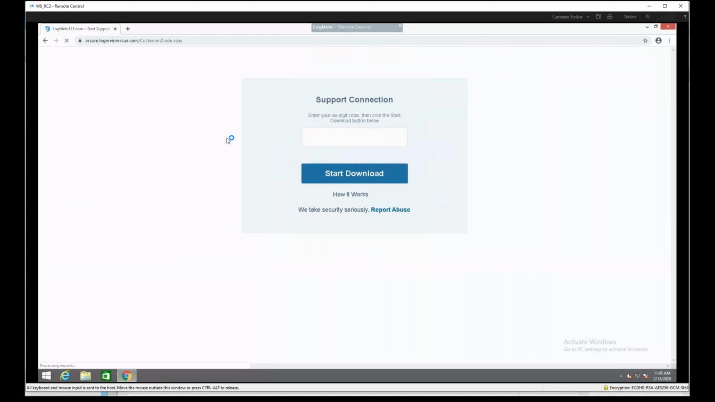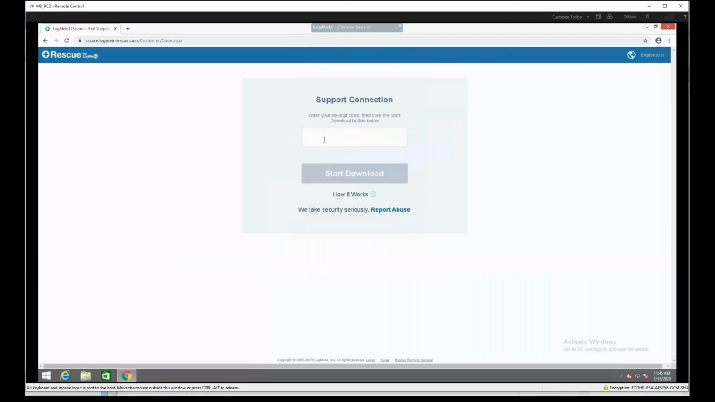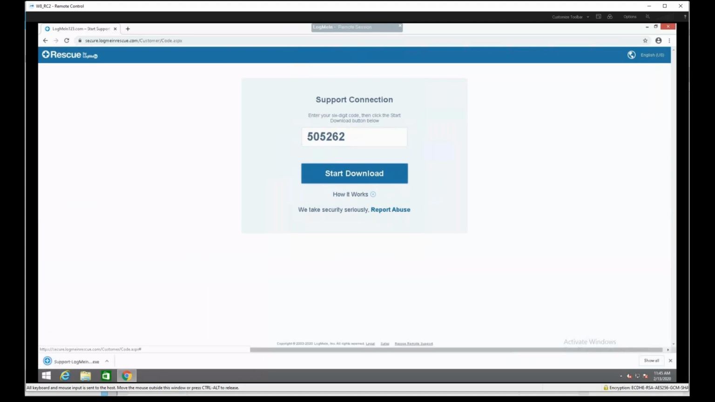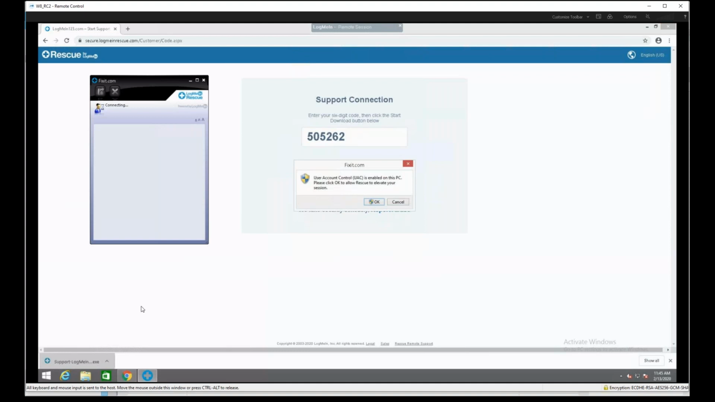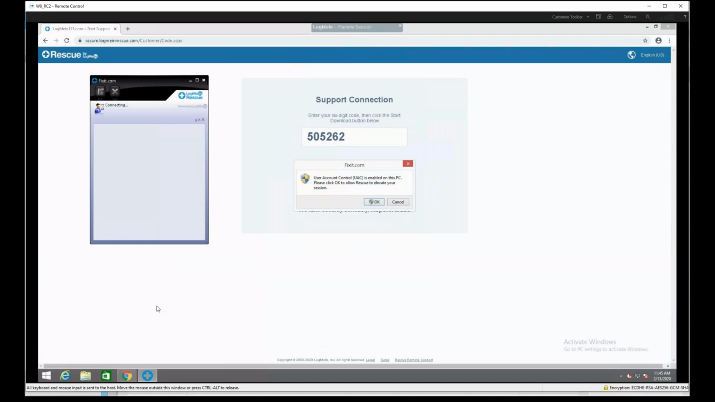And now we will type in the 6-digit code and click the start download button. Once this executable has downloaded, you'll notice in the lower left-hand corner, if you're on a Windows machine here, you'll have the option to open this up. So we're just going to go ahead and double click the executable file there. And now we have begun or have initiated the session with the customer.